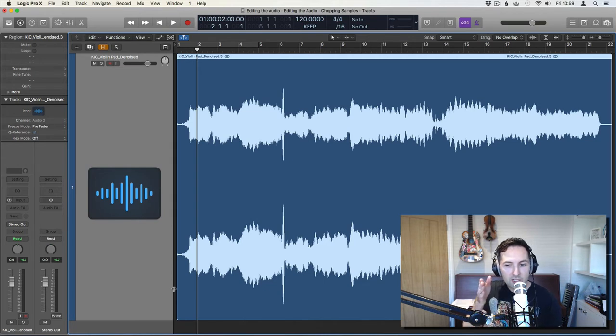But the point here is that you create the same amount of time before the start of the note on all of your samples, so that when you're in Kontakt, you can then set all the start points of the sample itself at exactly the same time. It saves a lot of time.